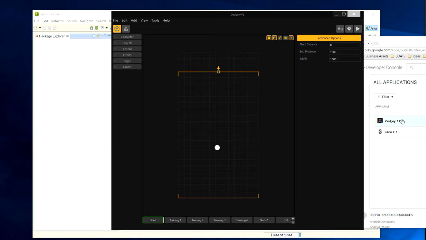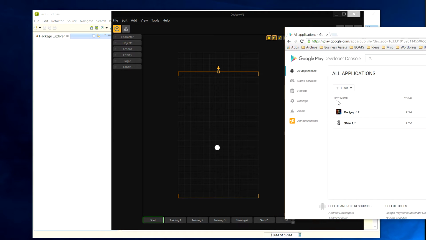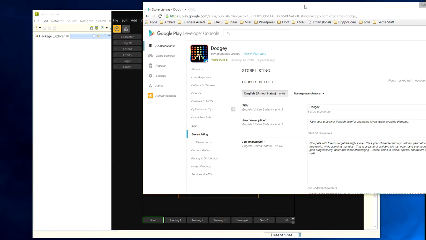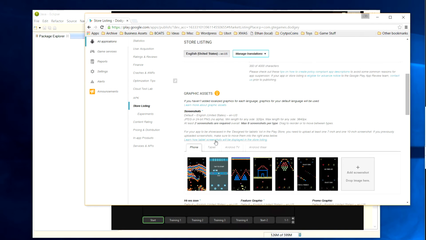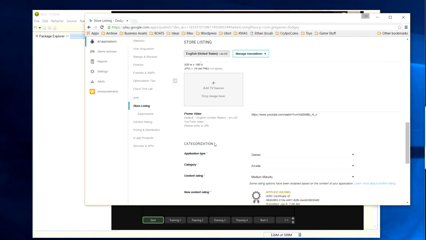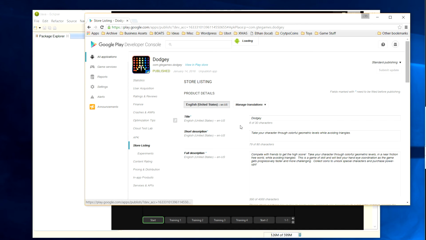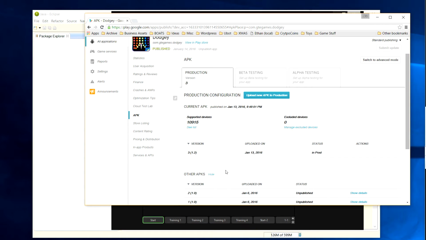So for this one, here's my Google Play. Dodgy is the one we're going to update. So click and go into that. Let's see. You see it's already set up here. This is going to be an update. Somebody pointed out that the game was a little jacked, and I'll show you what it was in a second.